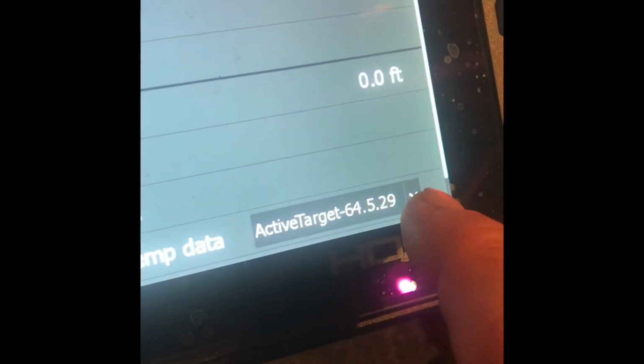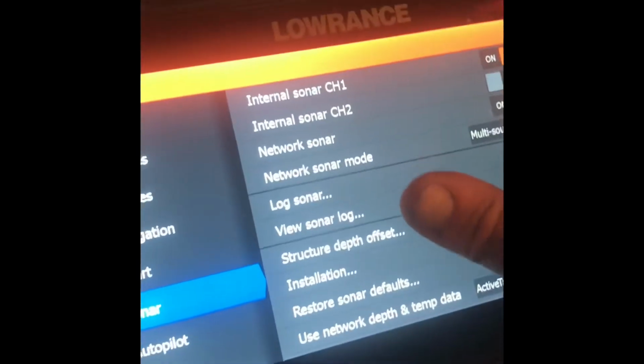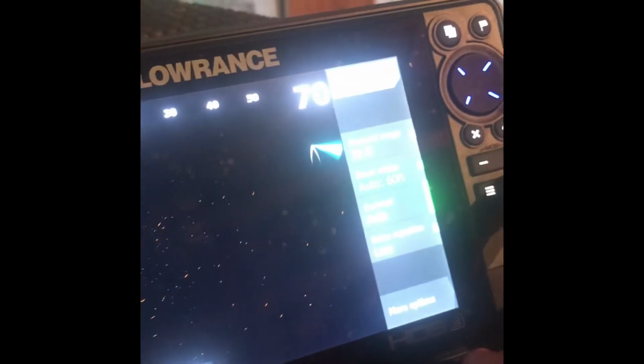We are going to select that and use active target. You can say disabled or choose active target. Choose active target. All right, exit out of there. Then if you want to add it here, it's the same thing as before: edit overlay.